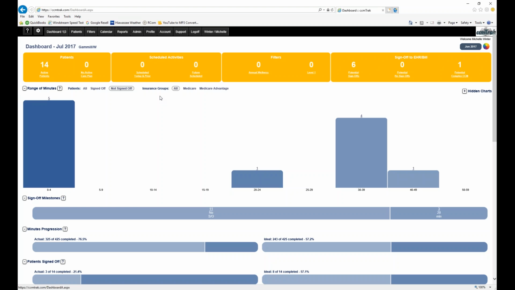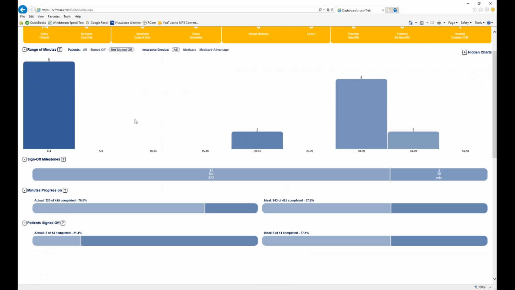You can also restrict what shows up in this area for either Medicare patients or Medicare Advantage patients. If you'd like to do that, that will give you the ability to just show those. Also, you can show all patients, patients that have already been signed off or not signed off. Again, if you guys are not going to be doing the sign-offs, you will mostly be focusing on patients that are not signed off.